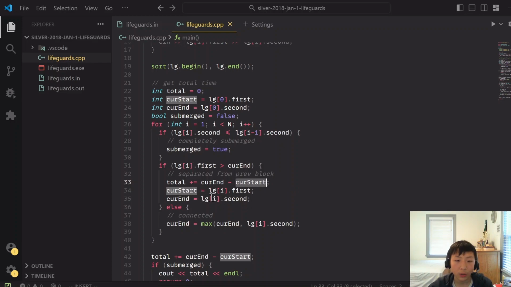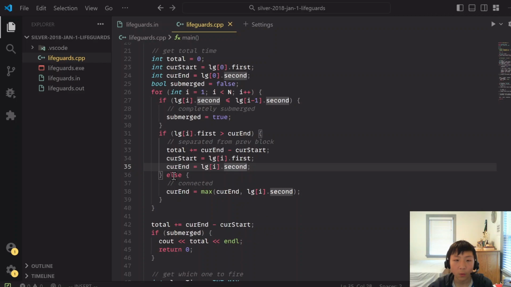And current start, we're gonna set it to the start of our current cal, and then the current end is just gonna also be the end of the current cal. Or else, then it has to be connected if it's not separated. And so we're going to say current end is max of current end and the second.